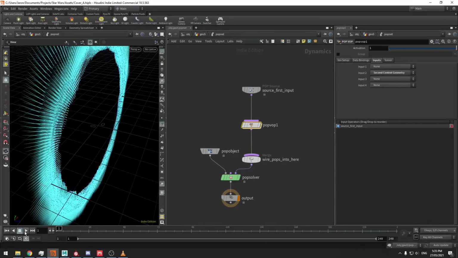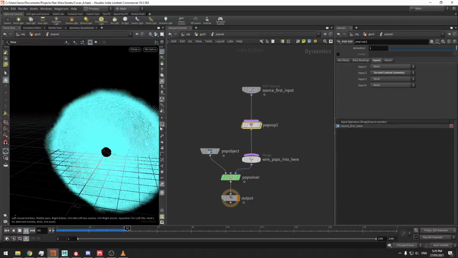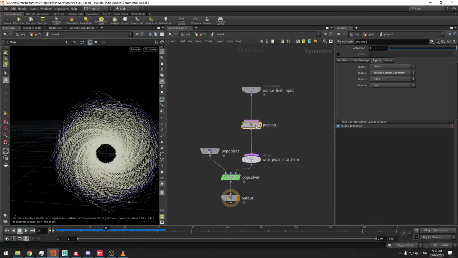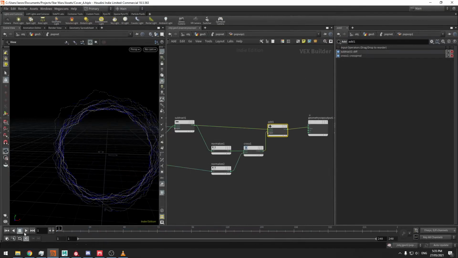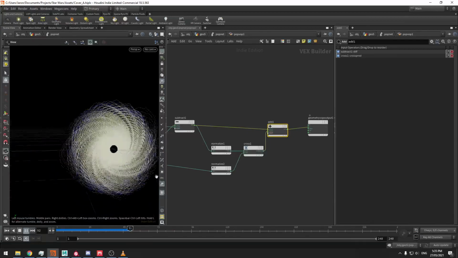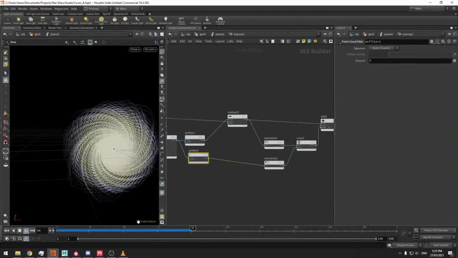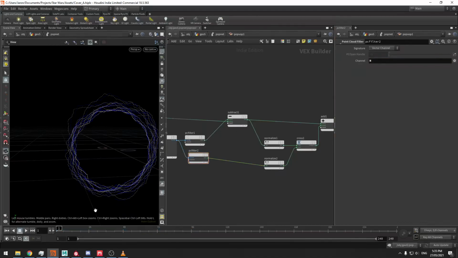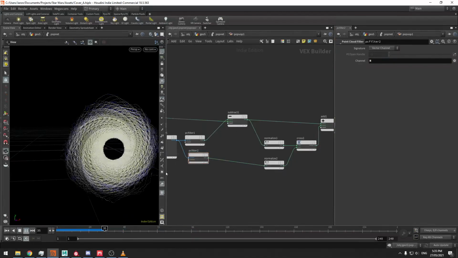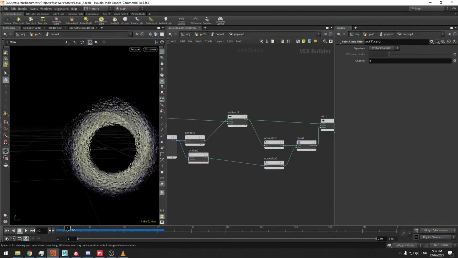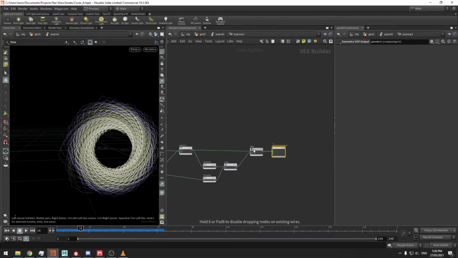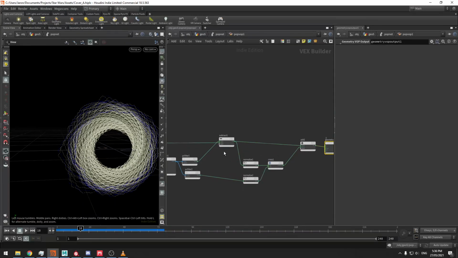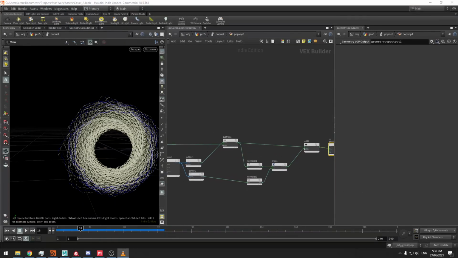Jumping inside here. We're not really seeing much happen here. So what we want to do here is we now want to add these two together. And we also actually want to set this to be n. And you can see it's actually rotating a little bit. Okay.